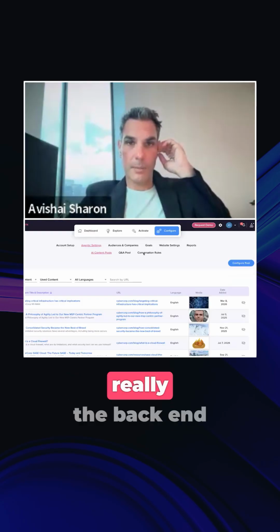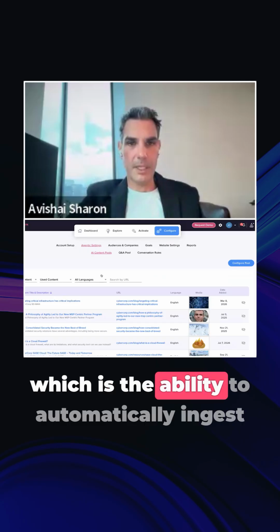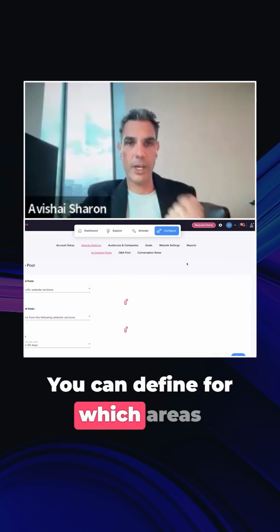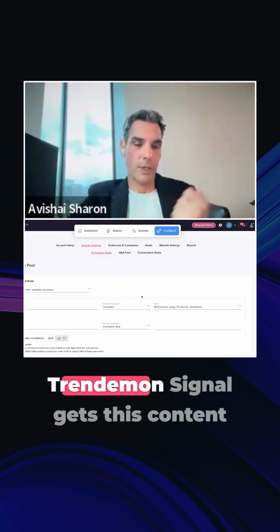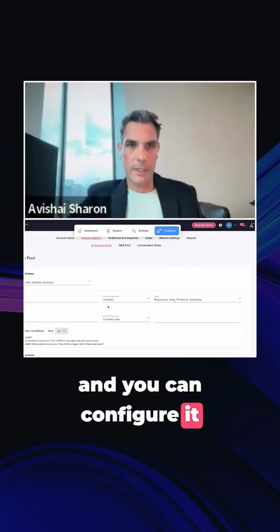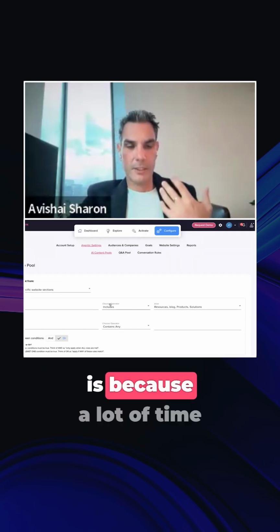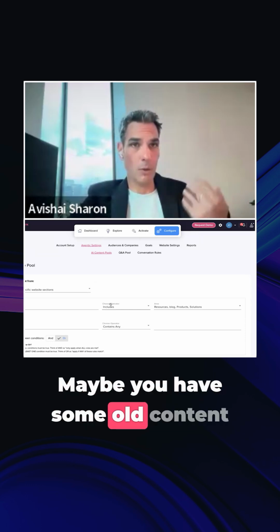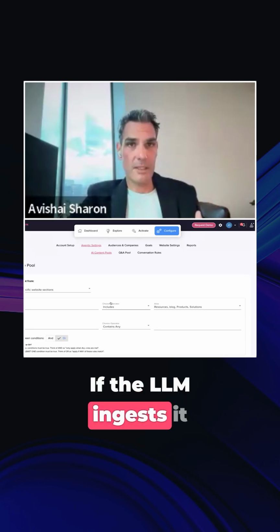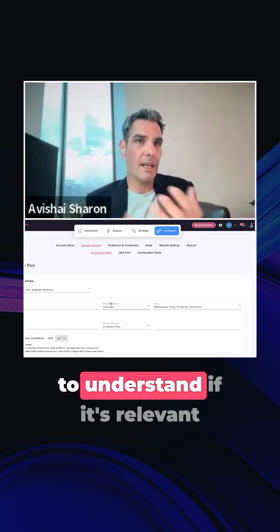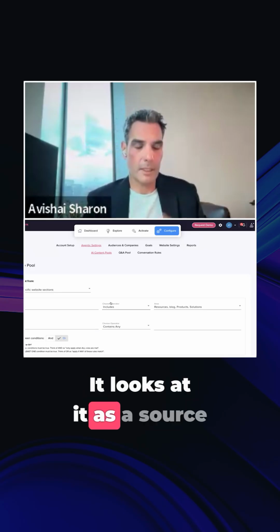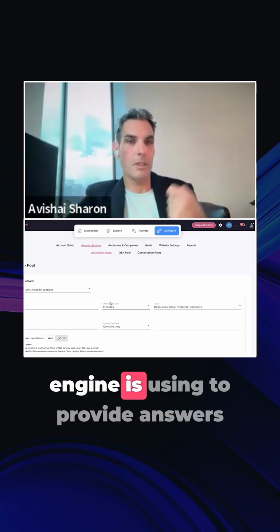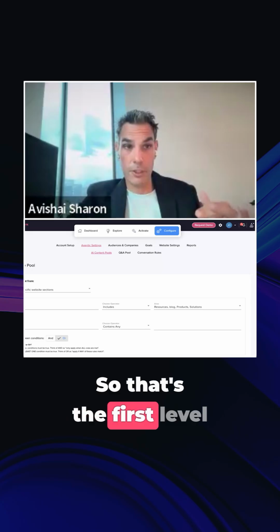I think what's exciting is really the back end, which is the ability to automatically ingest all the content on your website. You can define for which areas of your website Trend Even Signal gets this content, and you can configure it. And the reason it's important is because a lot of the time hallucinations or bad answers come, guess what, from bad content. Maybe you have some old content on my site. If the LLM ingests it, it doesn't have a way to understand if it's relevant or not relevant. It looks at it as a source of information. So you want to be able to control which content the engine is using to provide answers. So that's the first level.